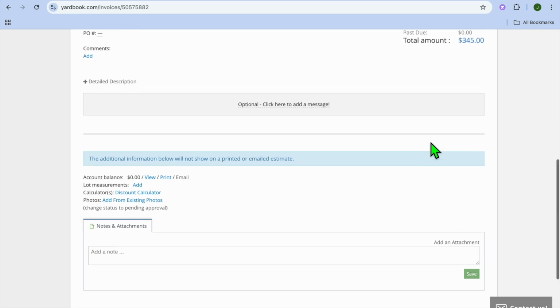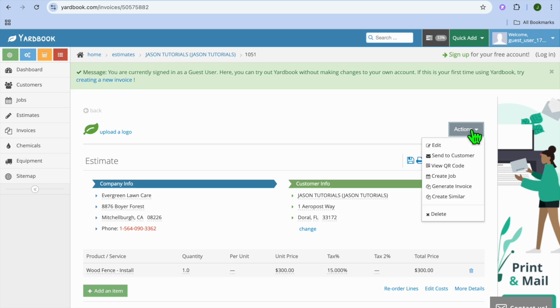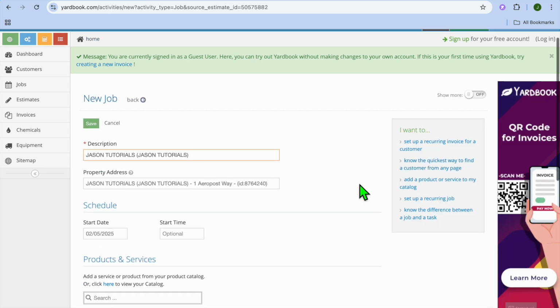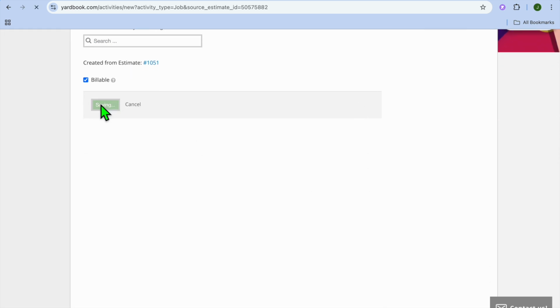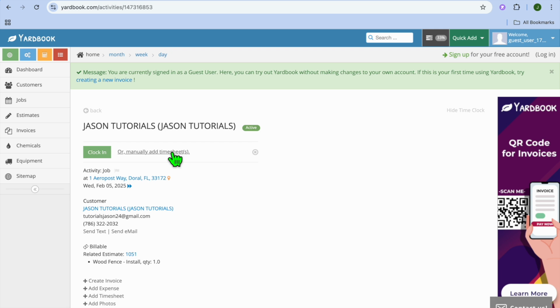Then you're just going to tap on save. Once it has been saved, you can scroll back up. Then from there, you can tap on actions and you can choose to send it to the customer, or you can choose to create a job. So you could tap on create a job and you could create a job right there. Then you'll tap on save and you can see that it has now been created.